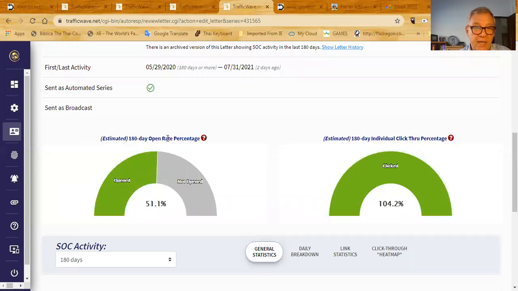This campaign's been running for probably 3 years now. So the overall open rate I don't have, but for the last 180 days, it's been 51% have opened, and 104% of those 51%, everyone has clicked a link in the email. And that's a tremendous click-through rate. And that's why I'm successfully making sales.